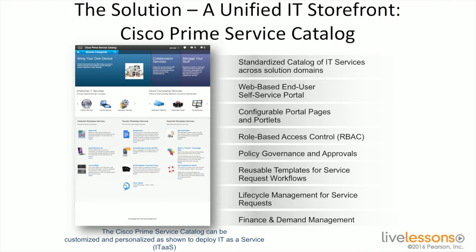It's got full policy governance and approval process, which allows you to ensure that all the right people are in agreement and everything is working the way it should for a new service that's going to be deployed. And then, of course, this concept of reusable templates for these different requests and workflows, so you can build it once and reuse it many, many times. You also have full lifecycle management for service requests. For example, if you instantiate a virtual machine, you want to be able to upgrade it, resize it, decommission it, whatever you choose to do, you've got the capabilities right there within Prime Services Catalog. You don't have to pick up a phone and call somebody to make it happen.